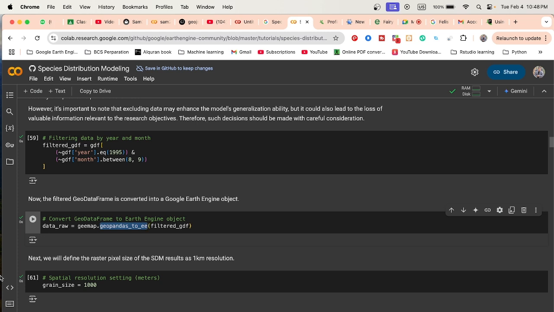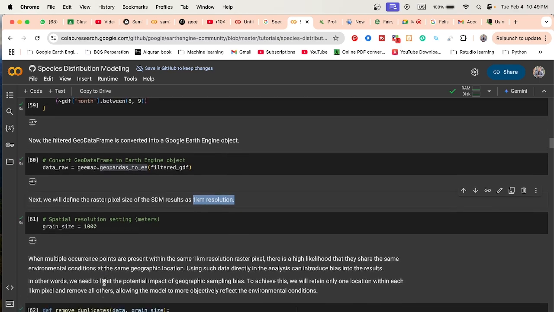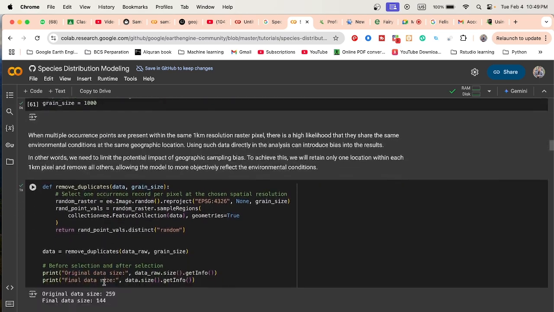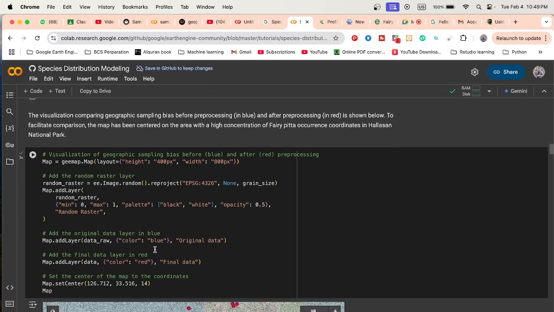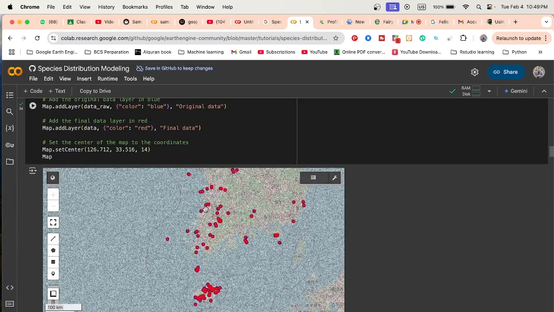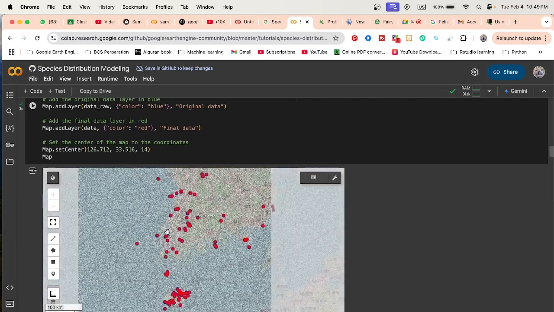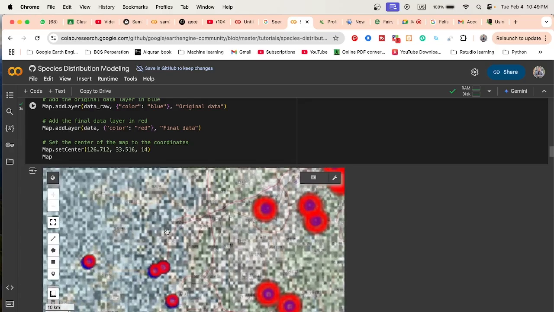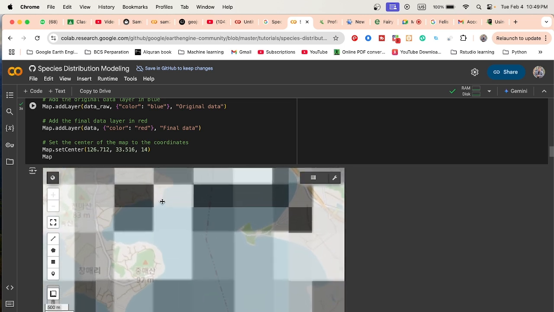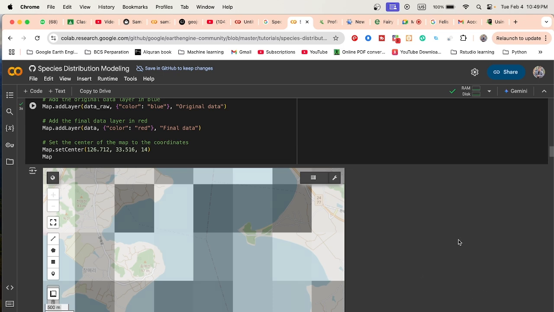Now we will define the raster pixel size of the SDM result as a 1 kilometer resolution. So just put here the 1. Now just try to add all the data to our map, and also add the cell size. If you zoom in, then we also find the cell size. You can see this type of cell, and one cell size is a 1000 meter pixel size. Okay, it is created.